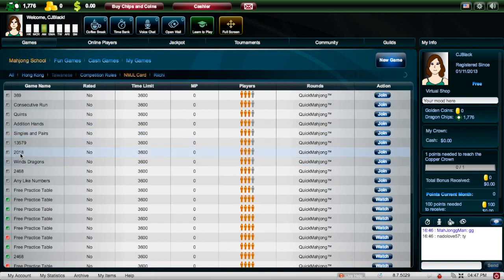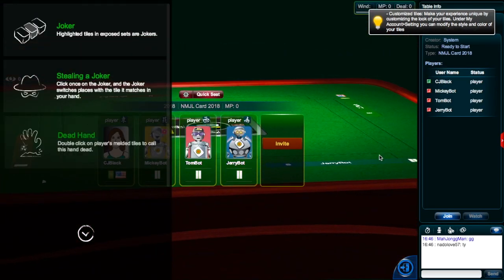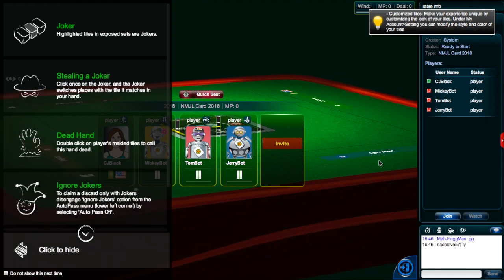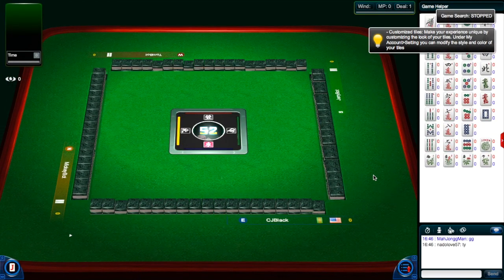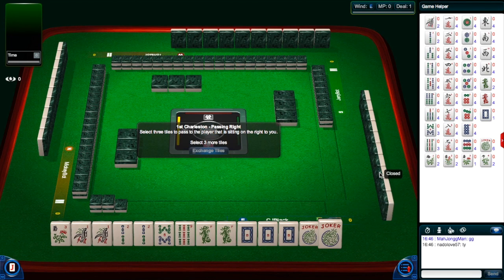So let's start with the 2018. You click on it, and all the way to the right, you click join. They will deal the tiles out. So it's yourself and 3 other robots, and they've given you all the tiles to play. Over here on the right hand side is your game helper, and that shows you how many tiles are available. For example, I have the 8 BAMs, and so those are here, and it says there's 3 because I have one. So let's start the game.